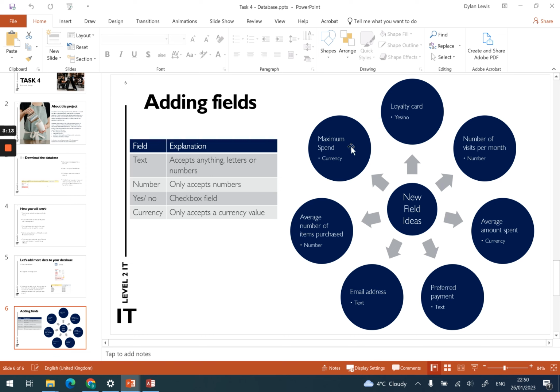A text data type will allow anything: letters, numbers, special characters, anything you type in. A number data type will only allow numbers. You will not be able to type any text at all. If you do enter any text, it might throw an error, or the database just will not allow you to type in that field.